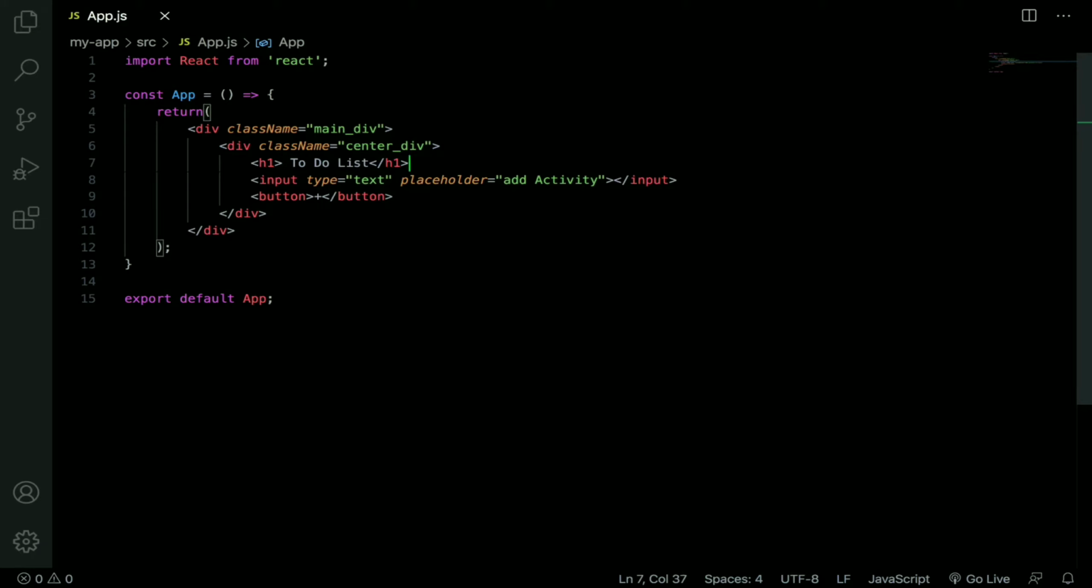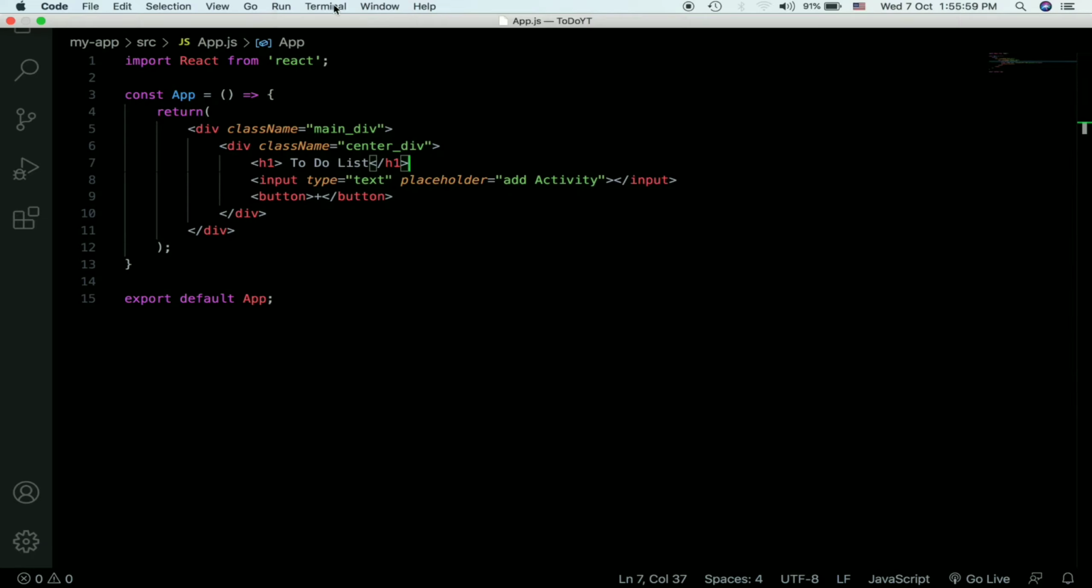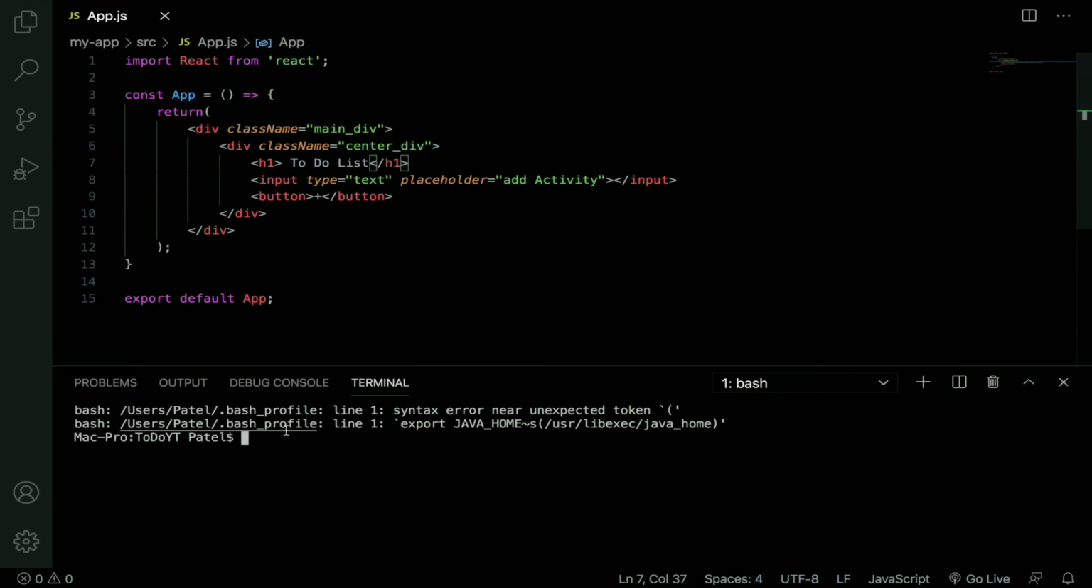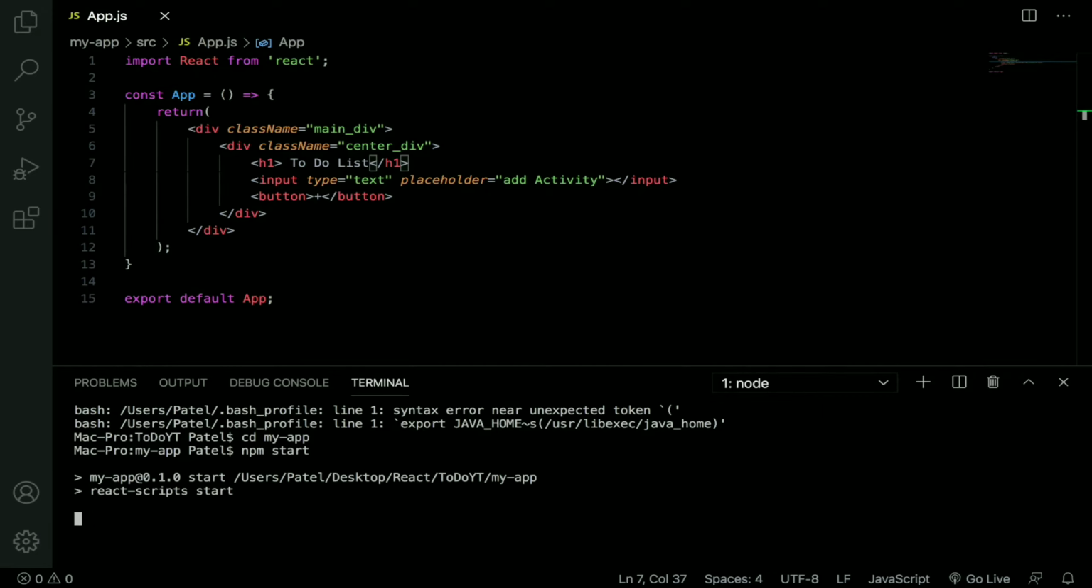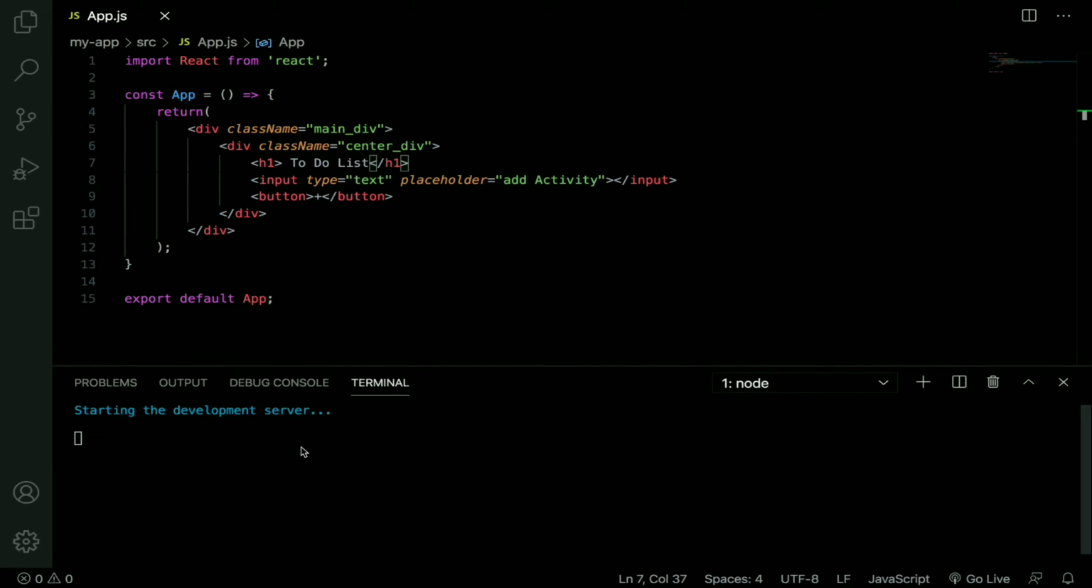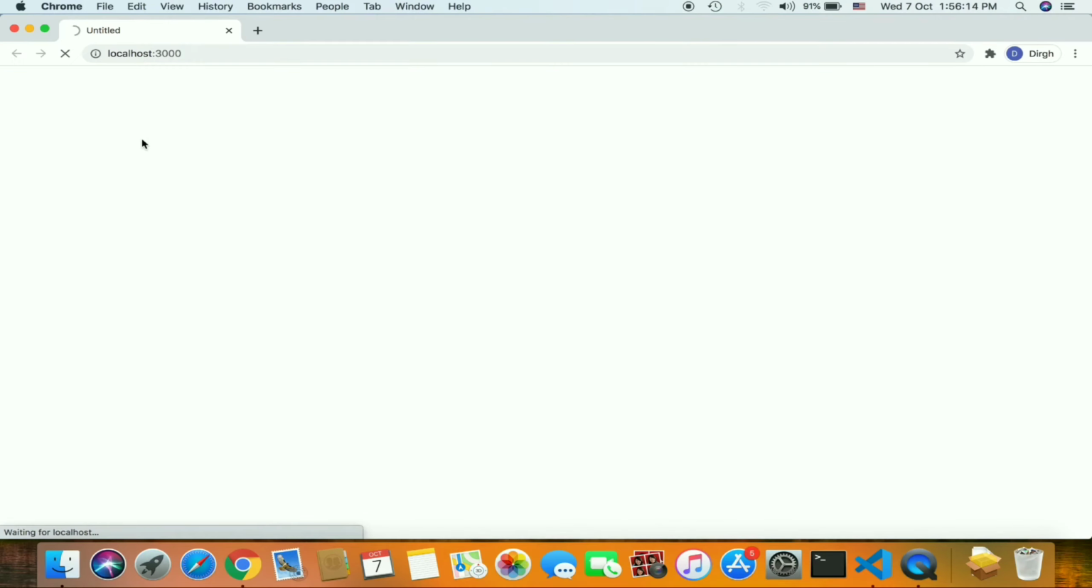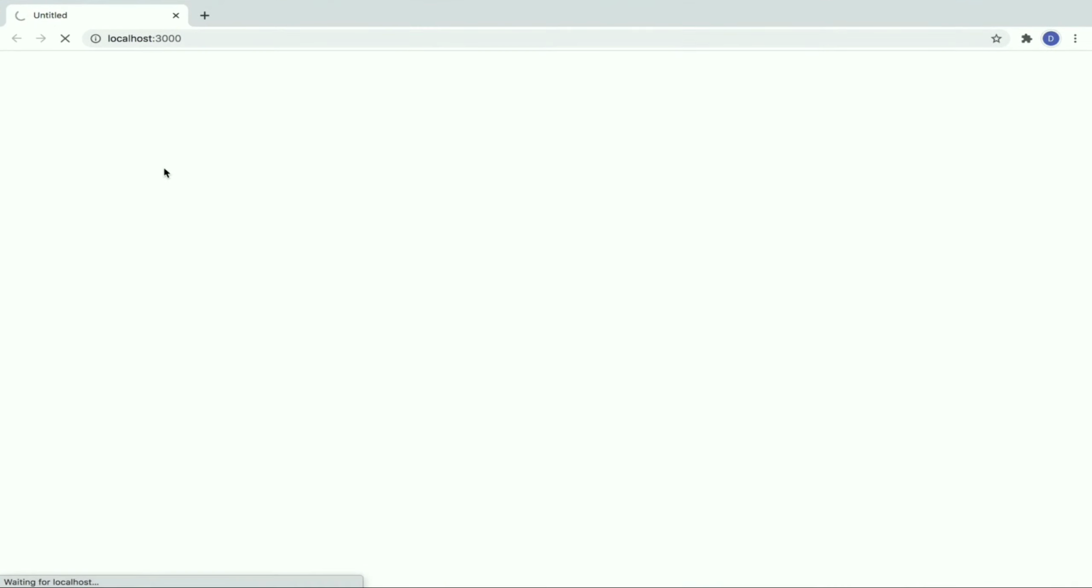Okay, now let's run this. Open terminal, cd space my app, and then npm start. This will take some time. Here we have one h1 tag, an input, and one button.